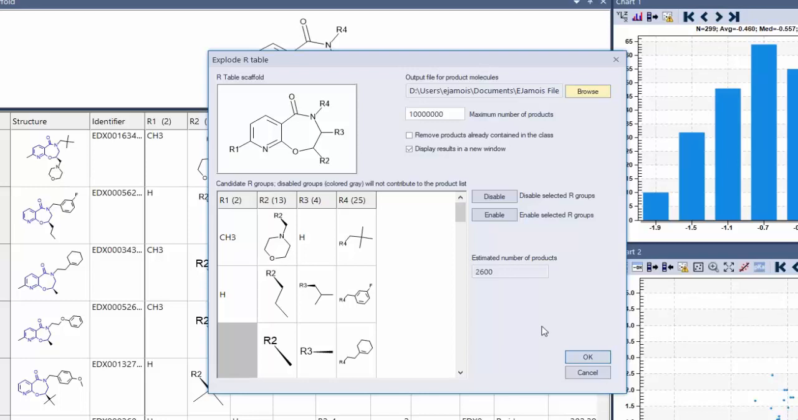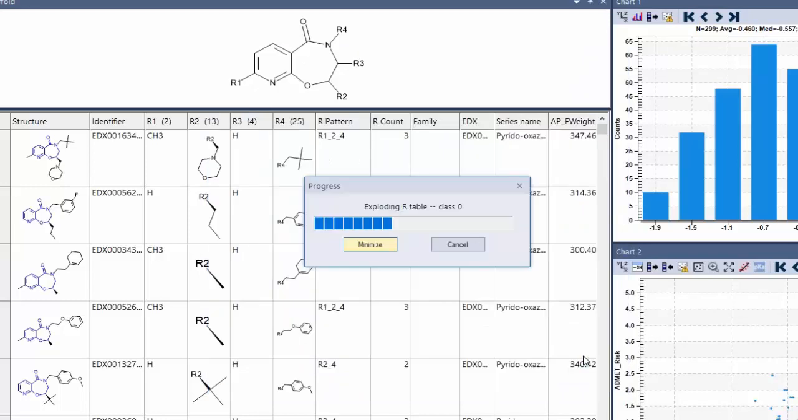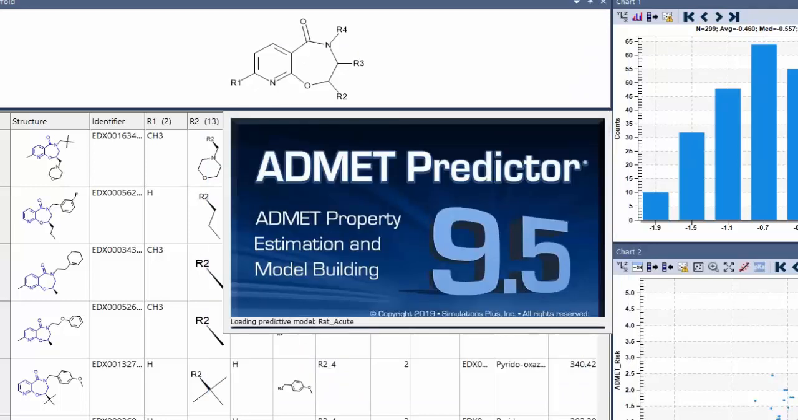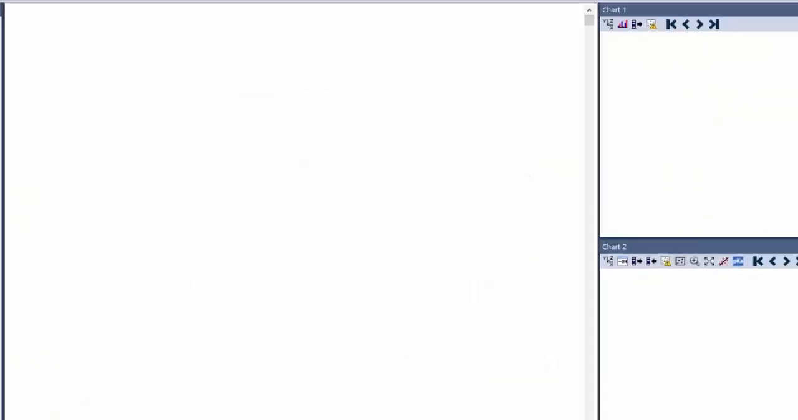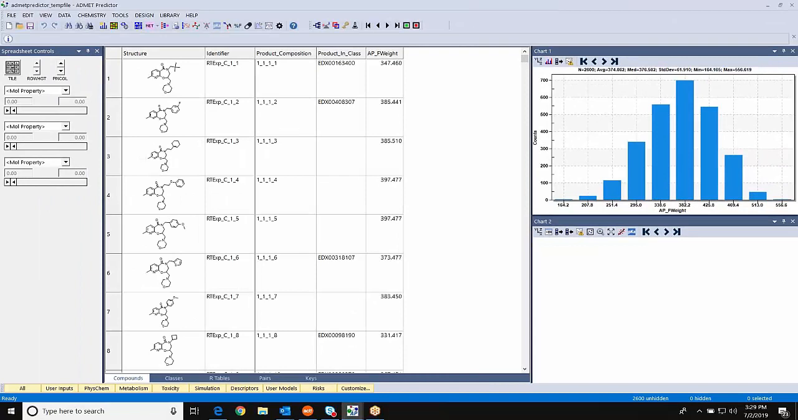It's telling you it's estimating 2,600 compounds, and now you're basically generating the entire 2,600 and bringing them in ADMET Predictor. Right. So now this is the full set of the 2,600 compounds, and now you can refine your analysis. If you wanted to select from the full matrix, you can do it from that. Okay? Does that make sense? Yeah. So I can show you a few more things there, I think.